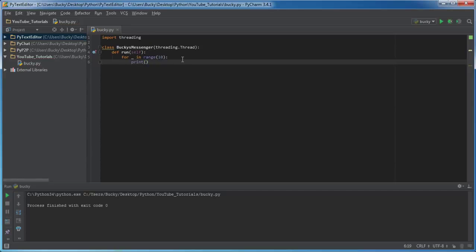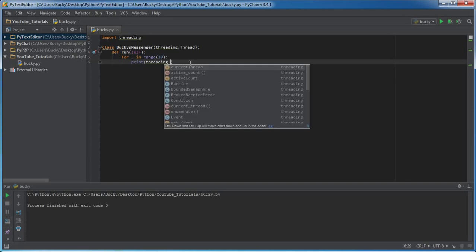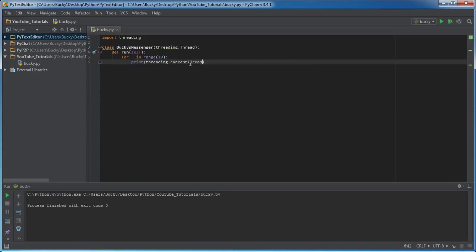So what do I want to do 10 times? Well, the cool thing about inheriting a bunch of stuff from this threading class is, actually, let me type it out: current thread.